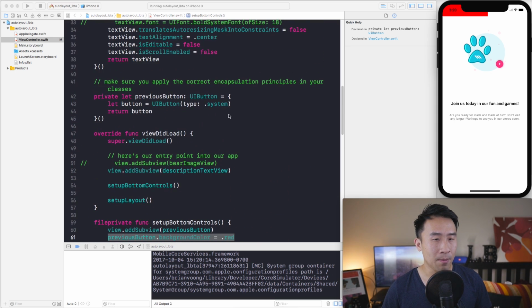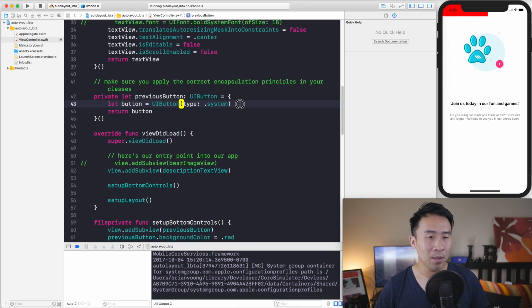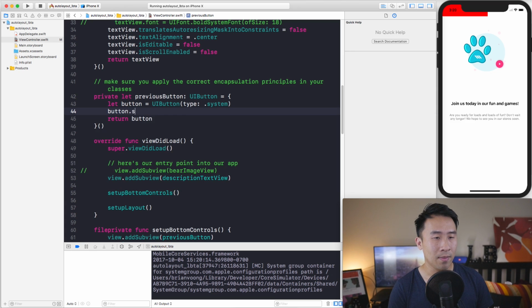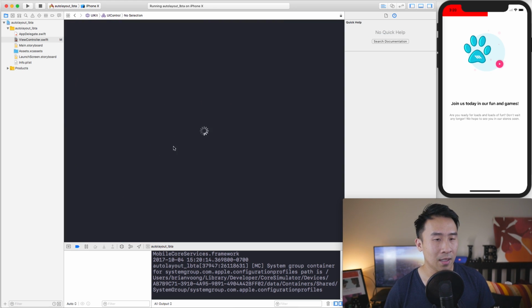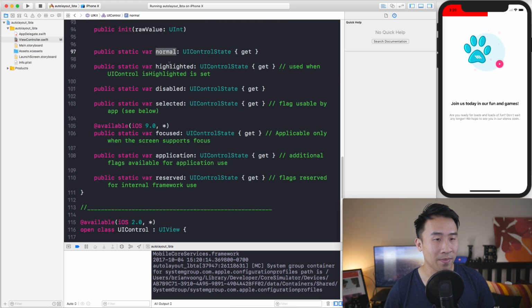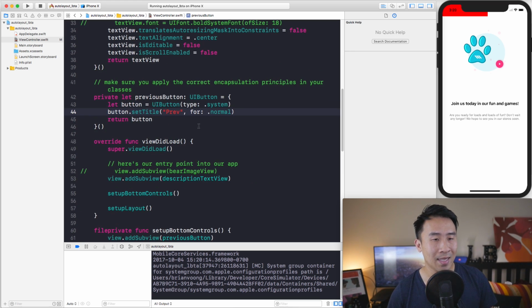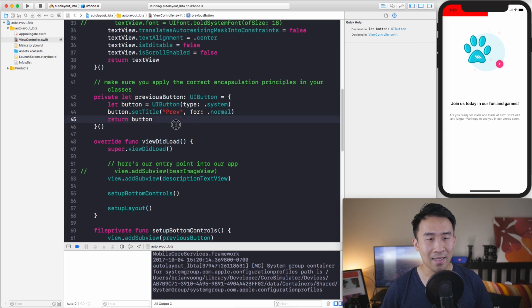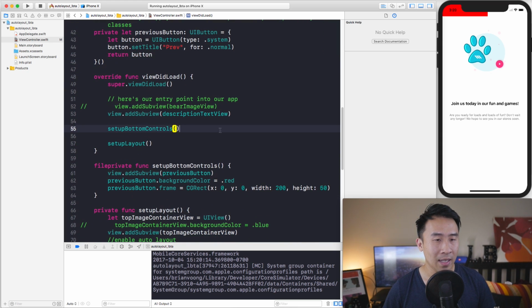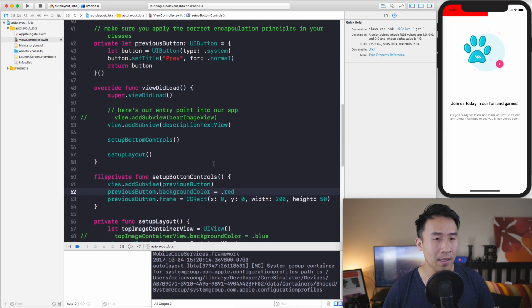We see the previous button, and now we just need to somehow place it correctly inside of our app. For the previous button up here, I will set the title of "Prev" like that, for the control state of normal. There are a lot of control states. If you click into here, you will find them hopefully. So highlighted, disabled, selected, all this good stuff for all of the states a button has. Okay, so that is looking pretty good so far.